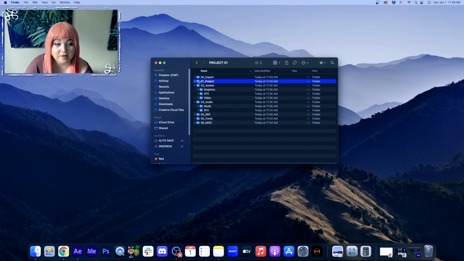Project is the next important. Obviously, it's the project you're building. This is where you're going to save your After Effects projects. And then assets, these are the things I'm bringing into my project that they will link to. So videos, graphics, visual effects, those sorts of things.